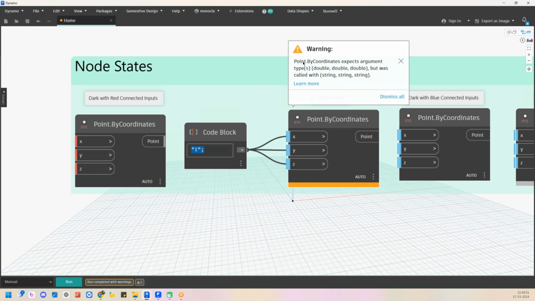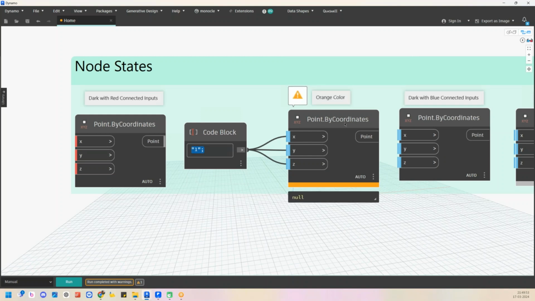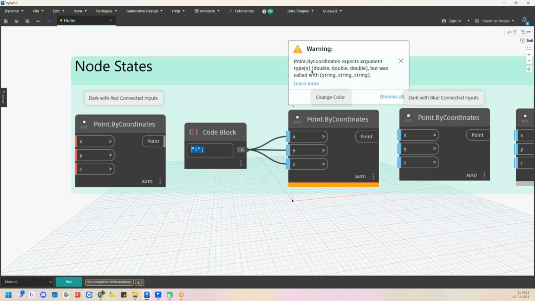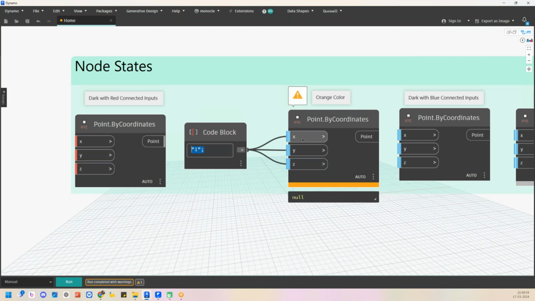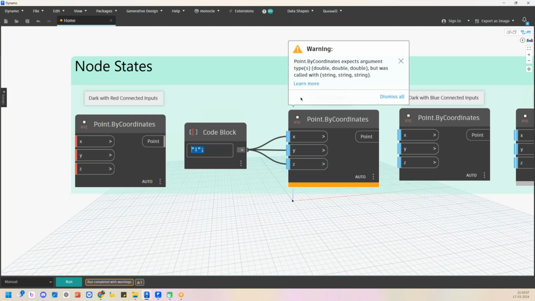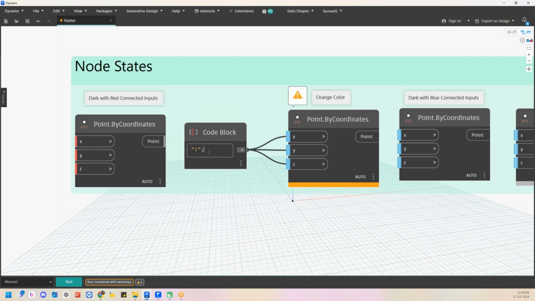See what it is saying. Point.ByCoordinates: this node is expecting input types double, double, double. You can see the text double in the tooltip. It says the same thing in the warning, but I have connected a string to it. Double means a number. Let's say when I connect this number to it and run, I can see a point here.